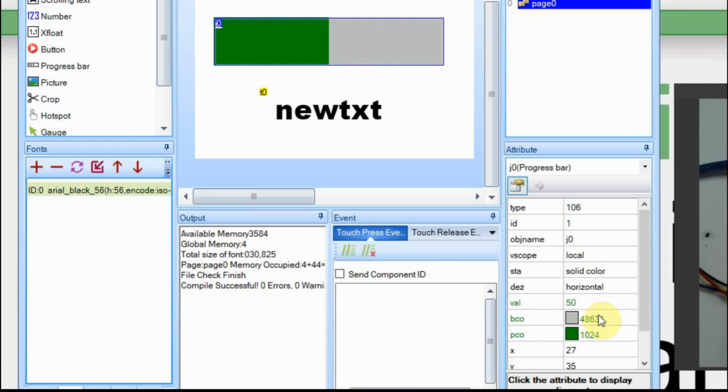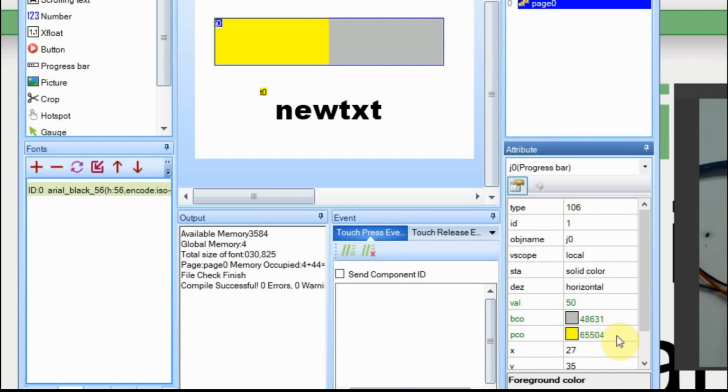In order to do this, you have to go down here and look at what they consider to be variables, and the green is 1024, so you need to note that. And then we'll need to find a yellow, and if you click on here, the yellow is 65504, and we'll get the red next. The red is 63488.